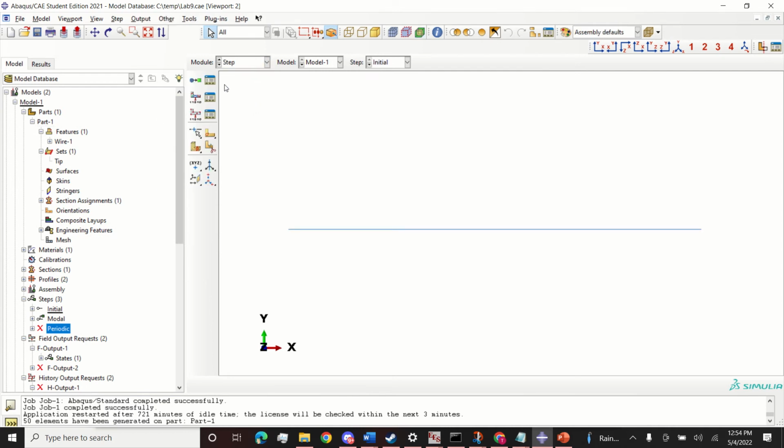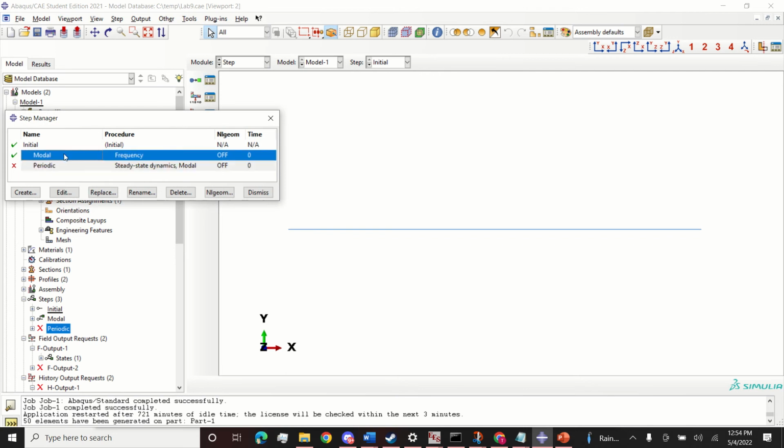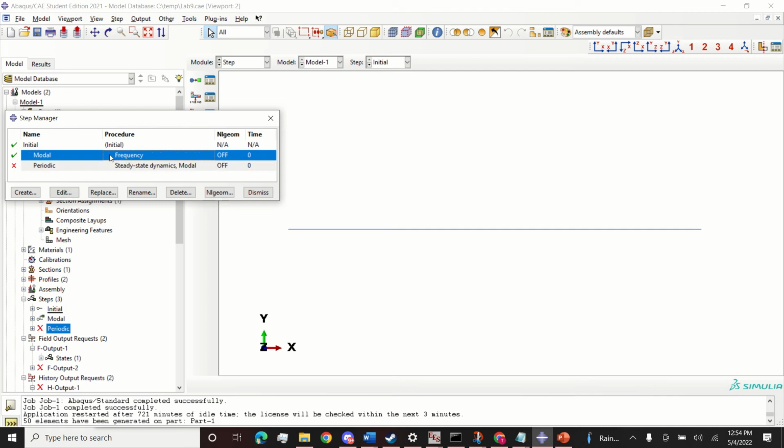The difference is in step, our next step is going to be frequency step. And after that is steady state dynamics modal. So before you do any kind of periodic loading in Abaqus, you have to do modal analysis first. I'm not exactly sure why.